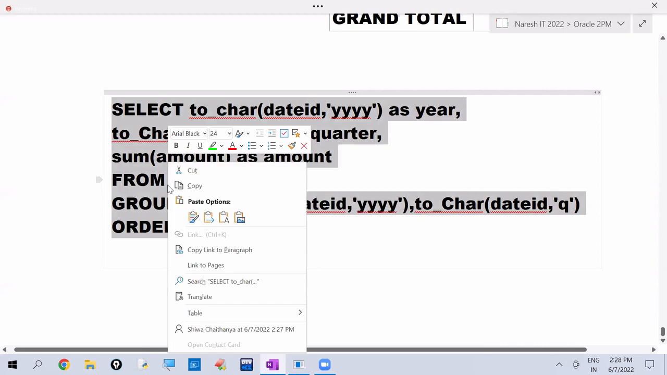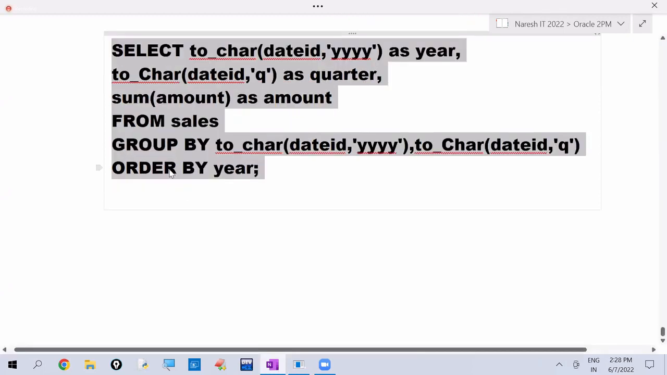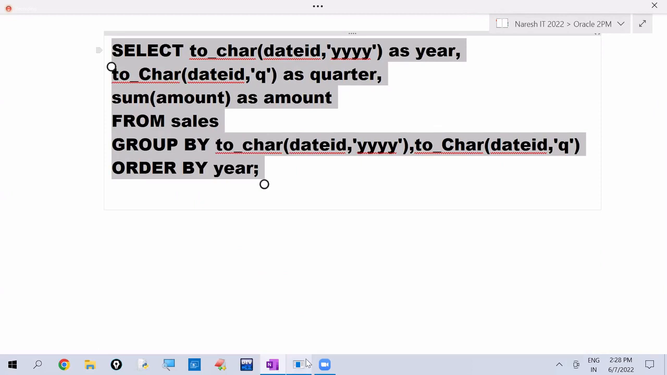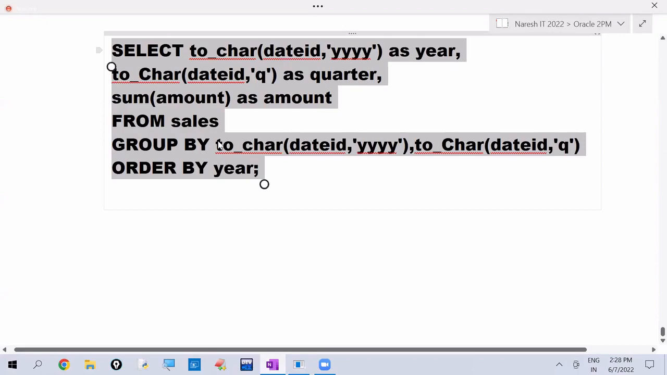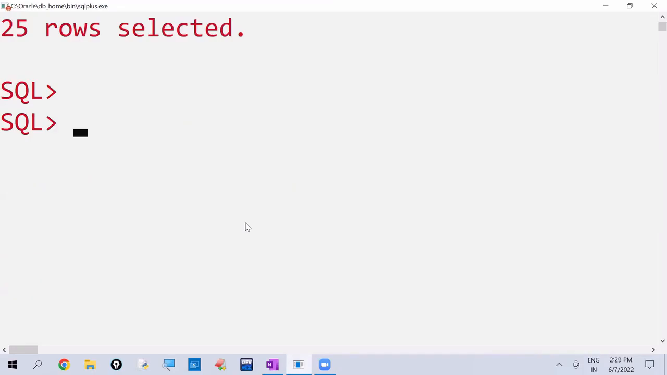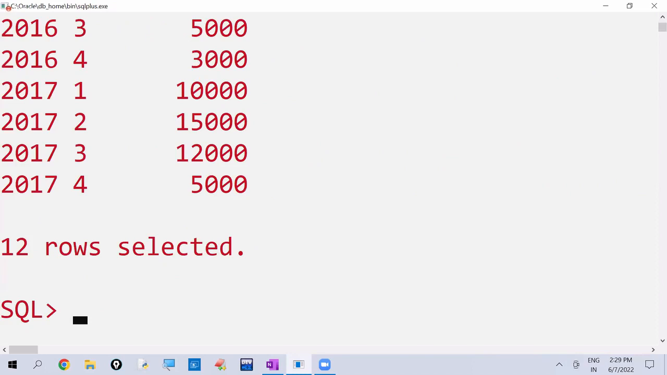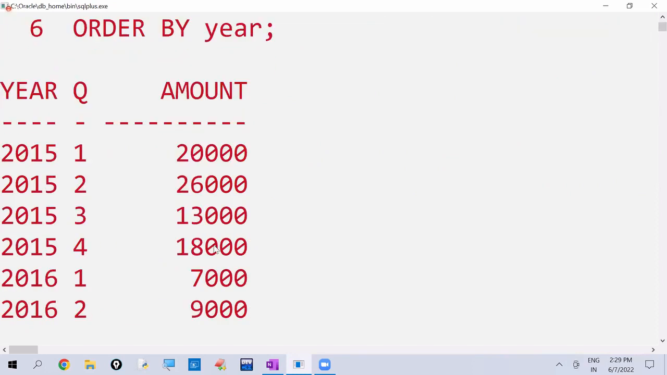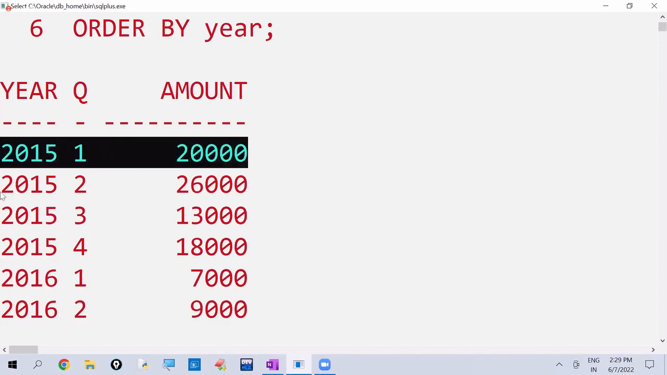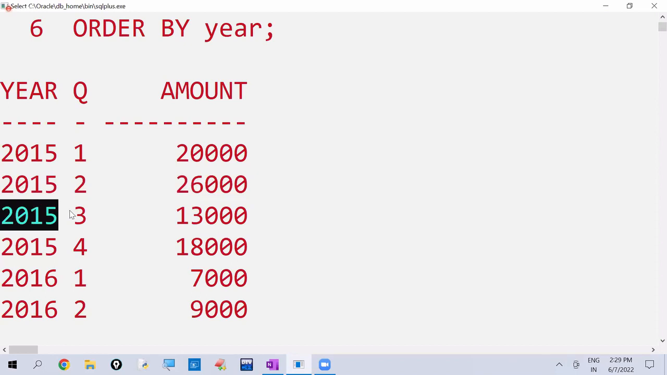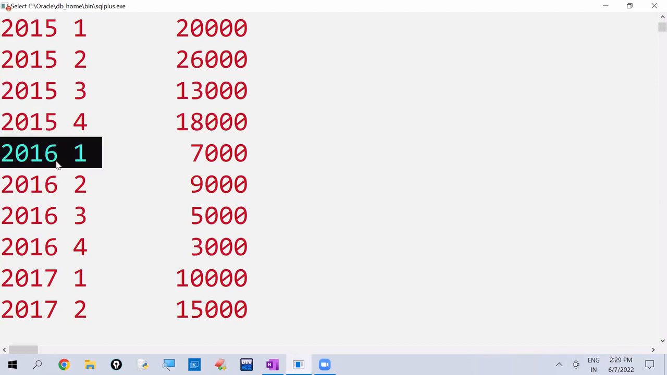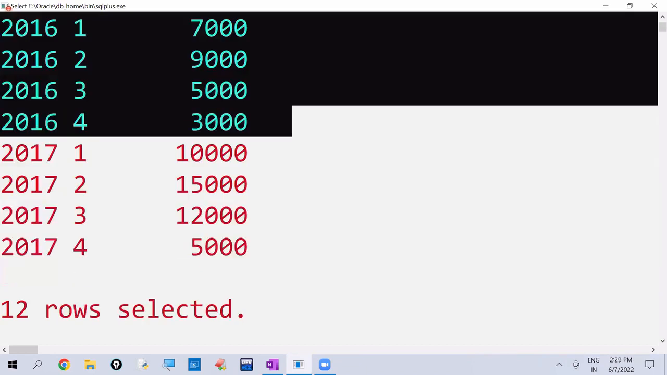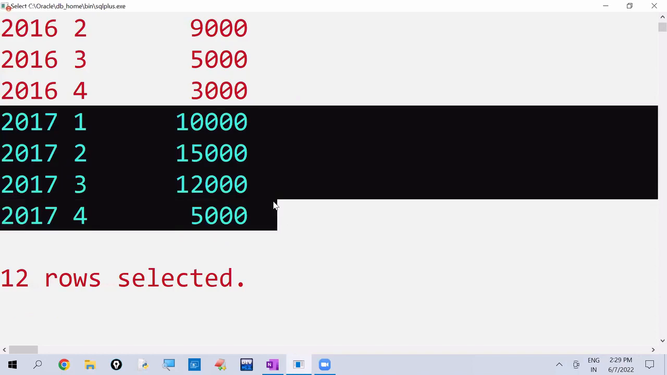So now observe here. I'm copying this. See here. It is giving year wise, within the year, quarter wise sales. Observe 2015 first quarter sales, second quarter sales, third quarter sales, fourth quarter sales. Next 2016 first, second, third, fourth. Next 2017 first, second, third, fourth.